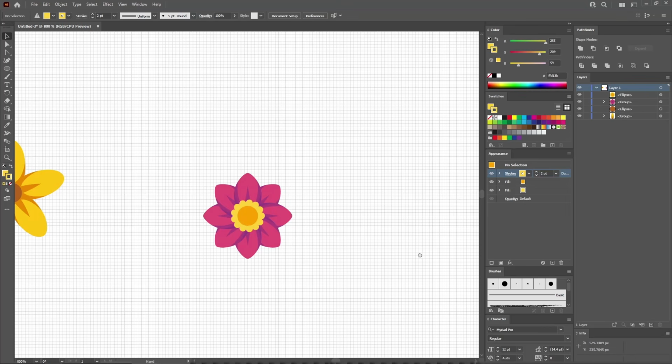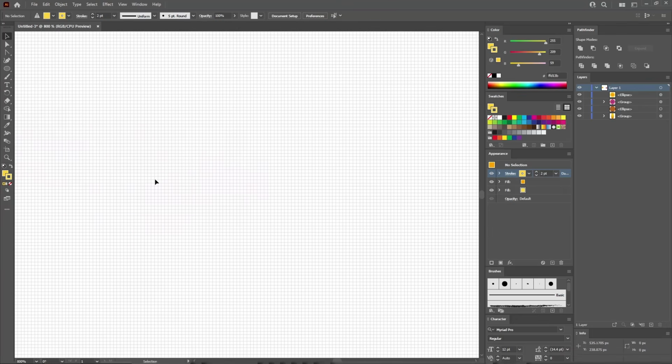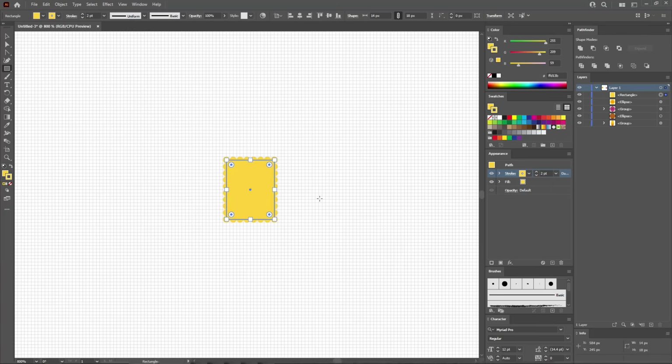Hold down the spacebar so you can move it aside. Continue with the rectangle tool from your toolbar and let's create the third flower design. Click on your artboard to create a 14 by 18 pixel shape. You can press the D hotkey to quickly replace the current appearance settings with the default ones. Select the stroke and remove the color.